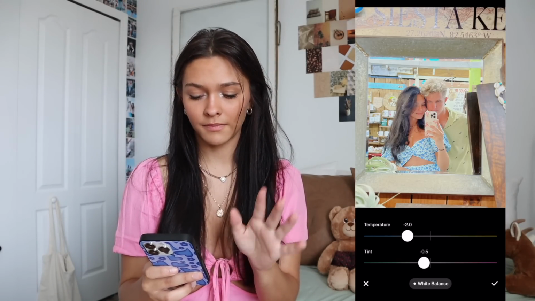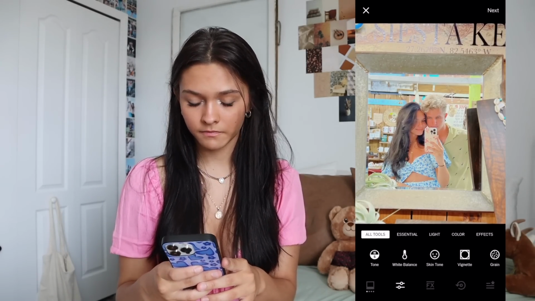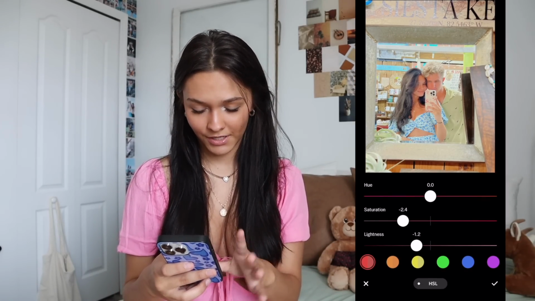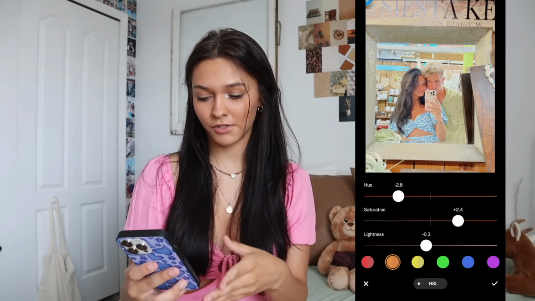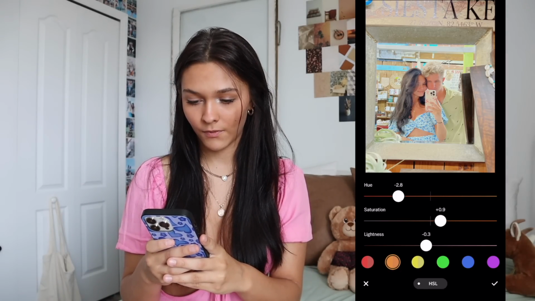I think the photo looks super blue, so we're going to bring up the temperature to about 1.3. These are just really minor edits, but HSL is like where we're gonna fix all of this. Since our photo looks super orange, that's due to the saturation in the orange being super high, so we're just gonna bring that down about right there.